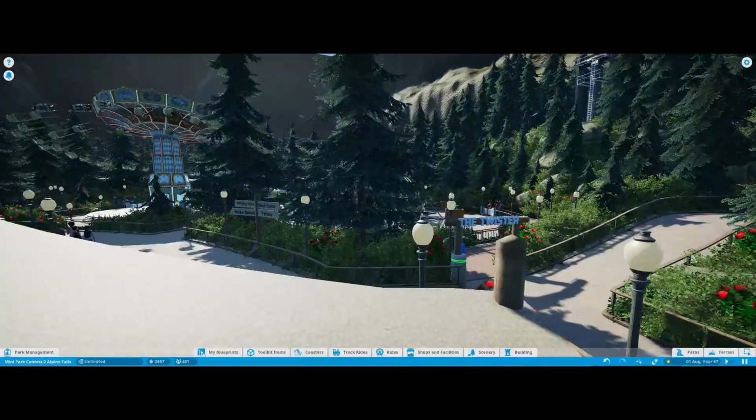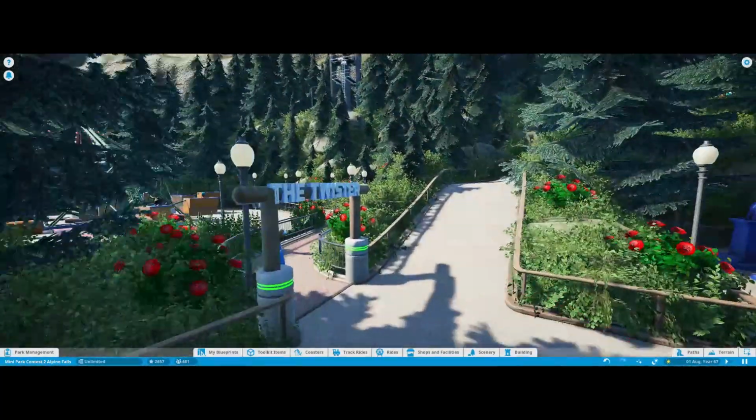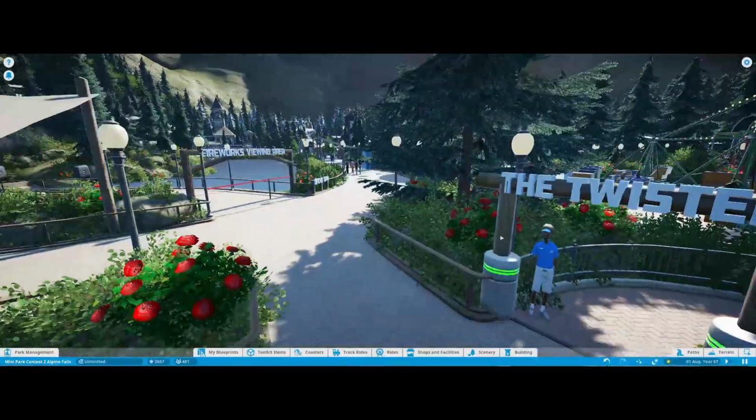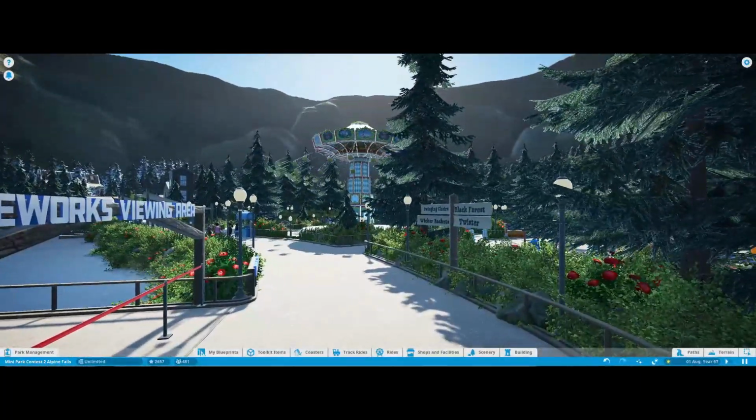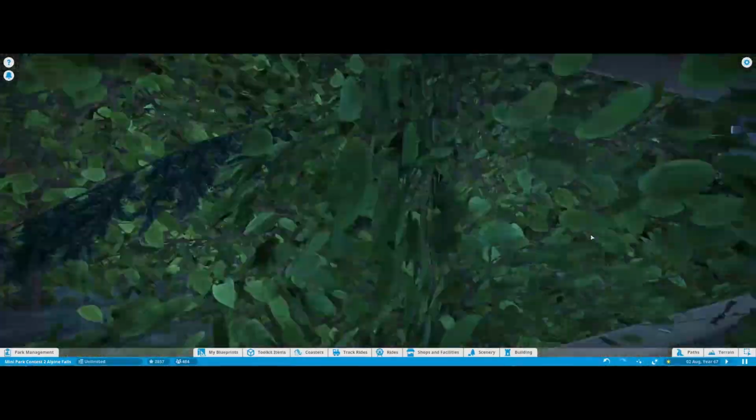But yeah, and then over here we have this area that doesn't really have a theme, but it's kind of carnival, I guess. I don't know if there is a theme for it. Open 6 PM, which is kind of nice.